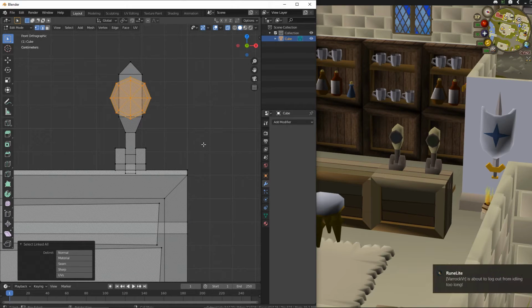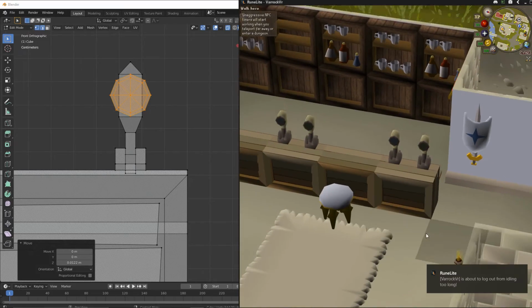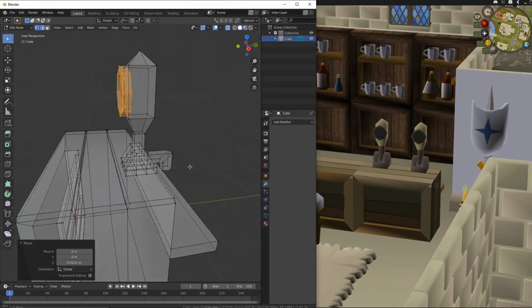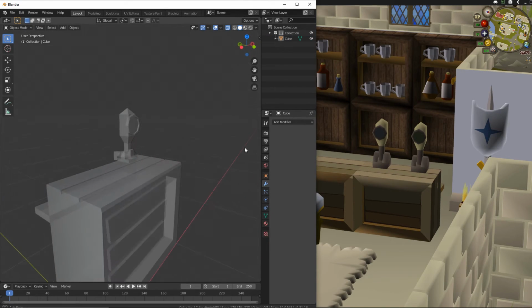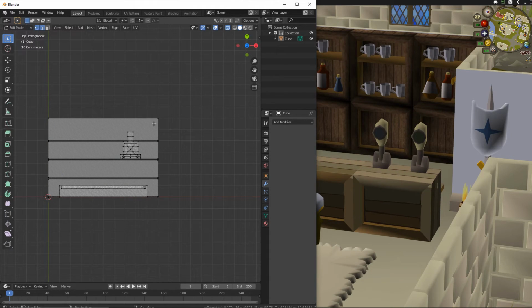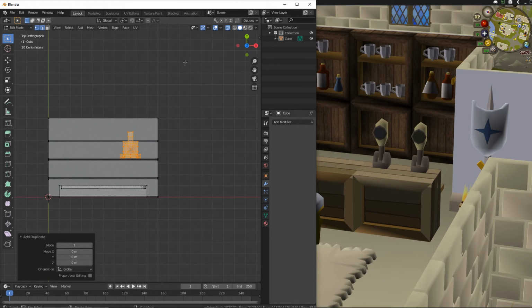So just selected one of the vertices, Control L there to select linked and move them up on the Z axis. And that looks a bit better. So now to duplicate it, go into the Z axis, see where it's sitting three squares in. Select linked, Shift D to duplicate, turn on the snapping and GX to move along the X axis.